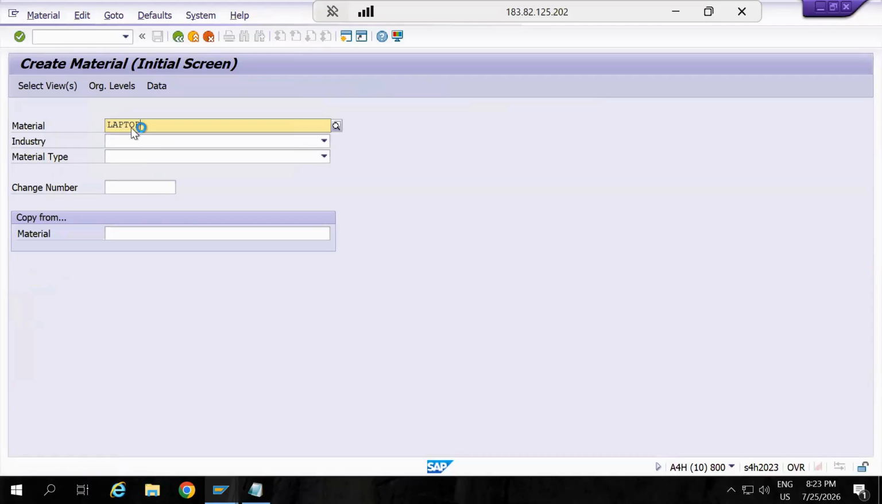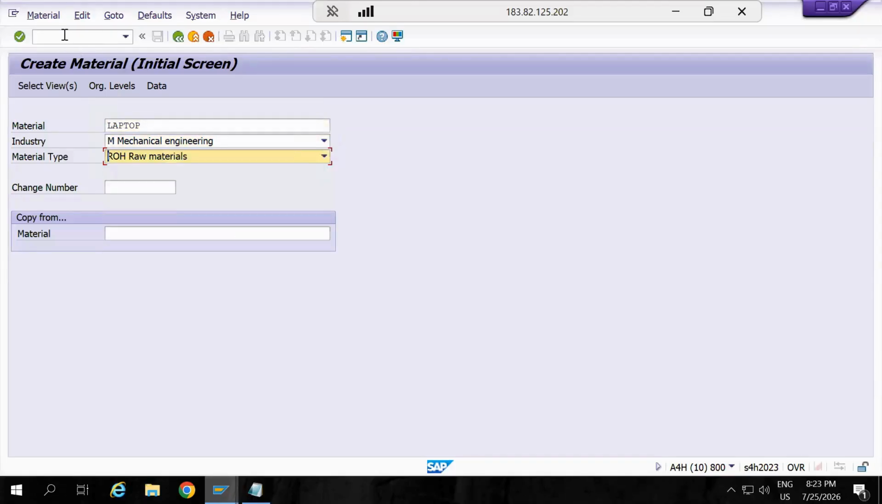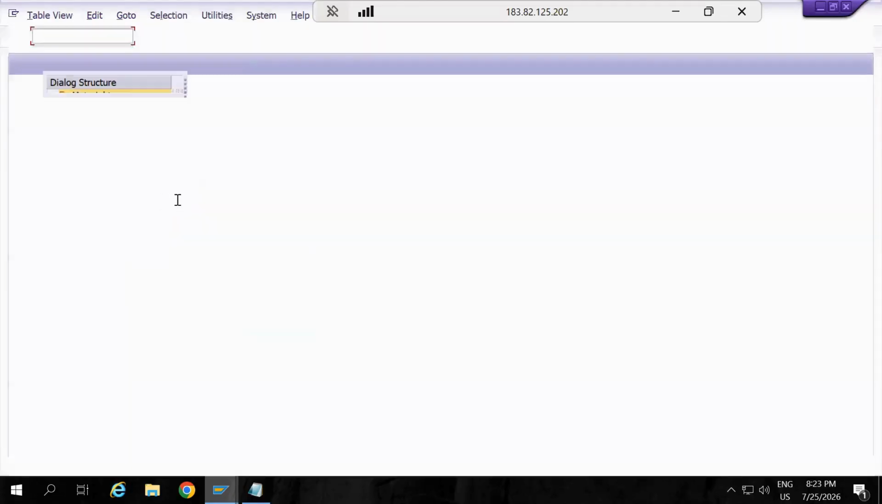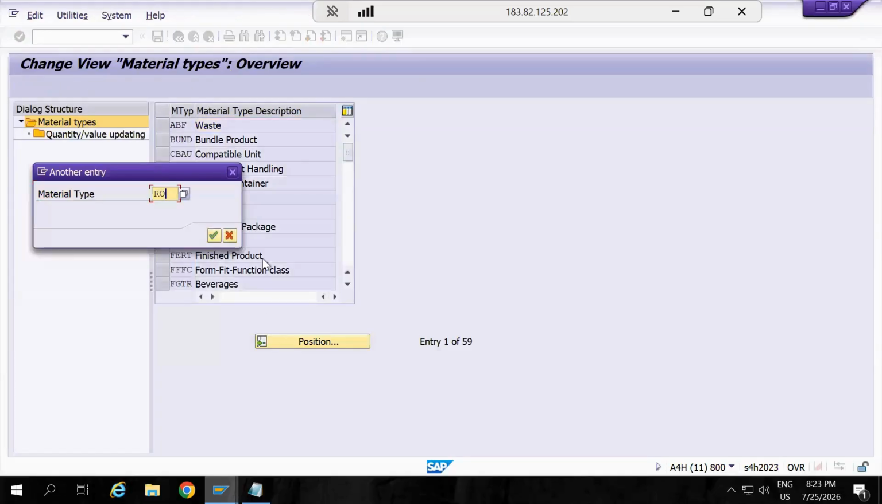This laptop is going to be stored in the warehouse. How is that going to happen? Let's see that. I'm going to create the laptop material, mechanical engineering, and the material type is any, I'll take ROH. Before that, I'll check something here, OMS2. So my material type is ROH. ROH is nothing but raw material.